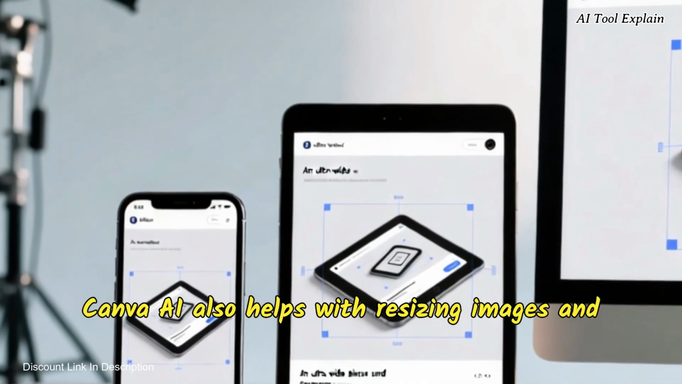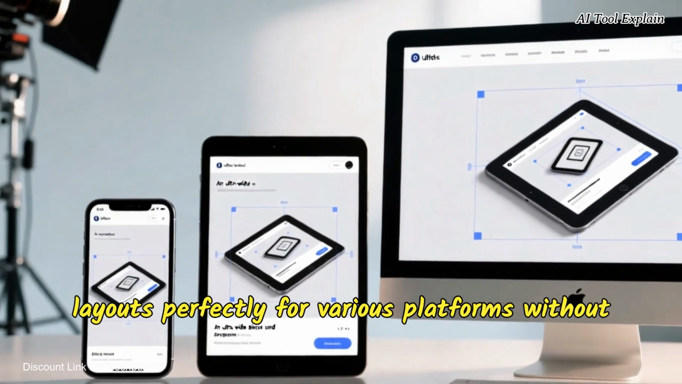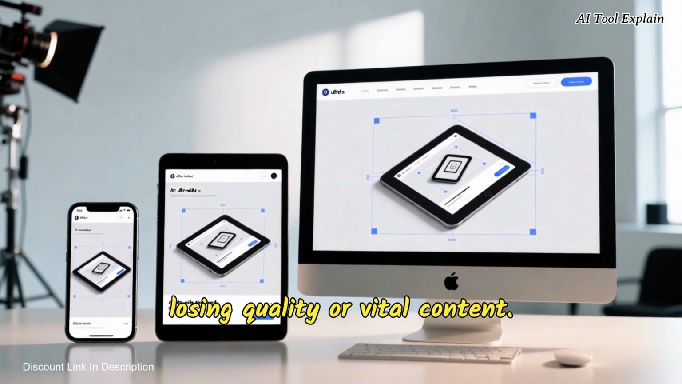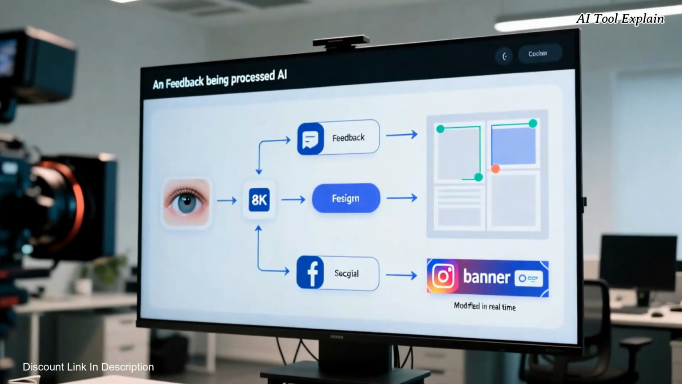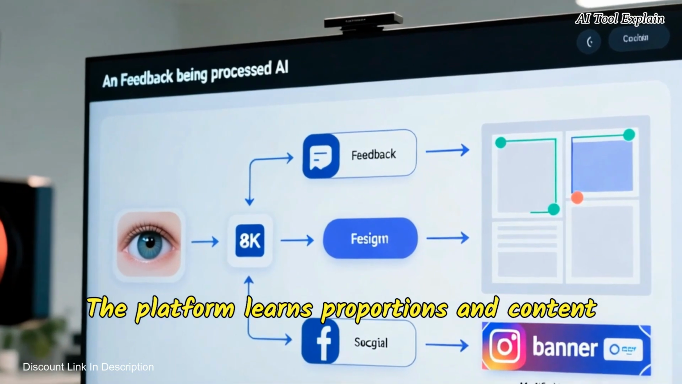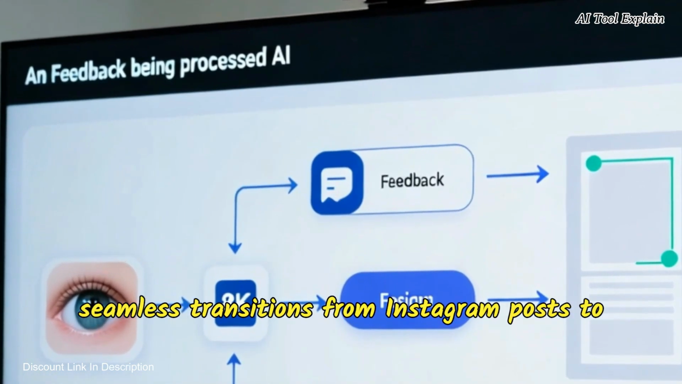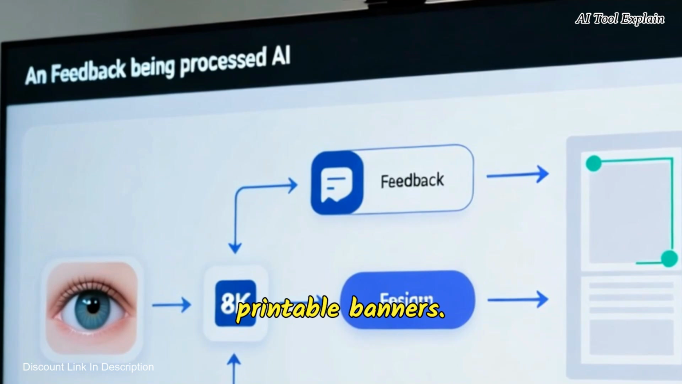Canva AI also helps with resizing images and layouts perfectly for various platforms without losing quality or vital content. The platform learns proportions and content priorities based on user feedback, ensuring seamless transitions from Instagram posts to printable banners.